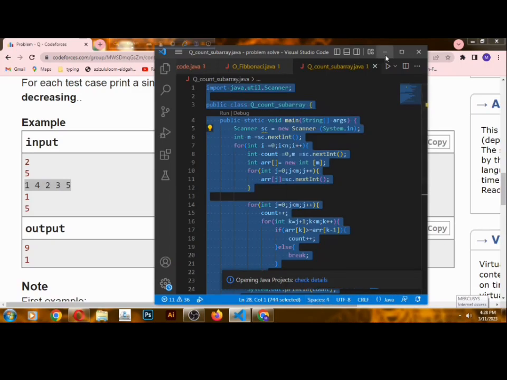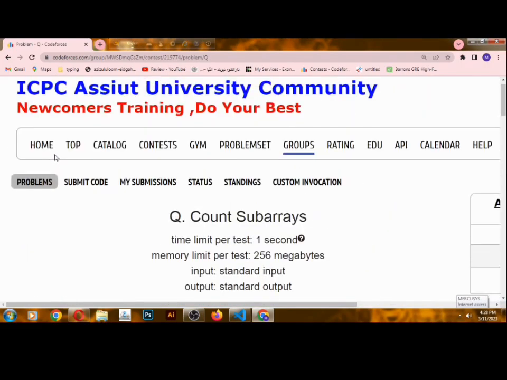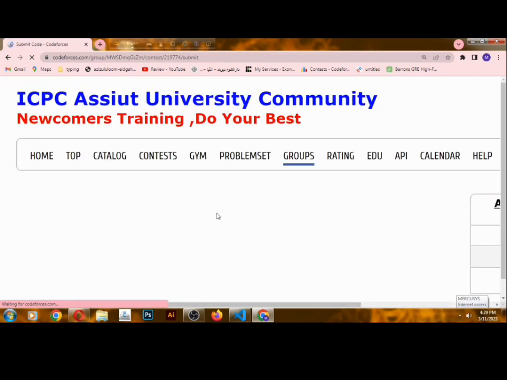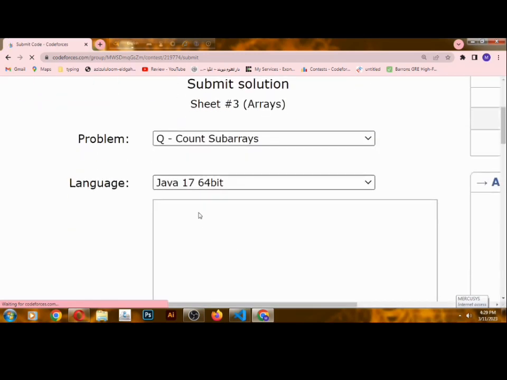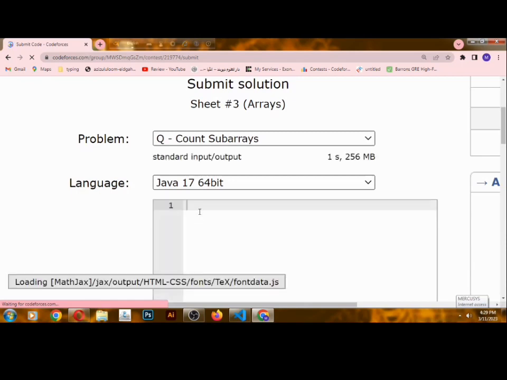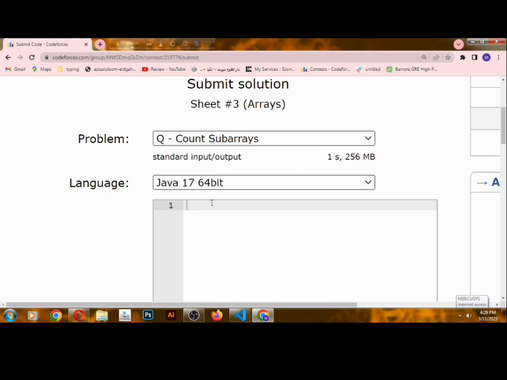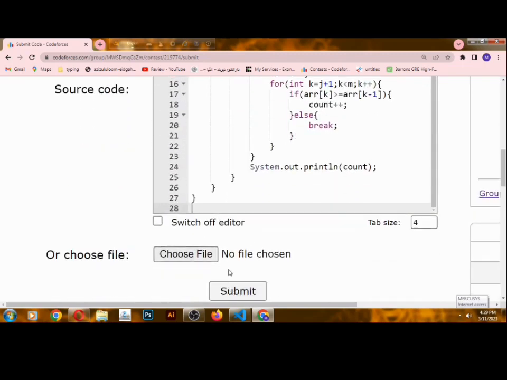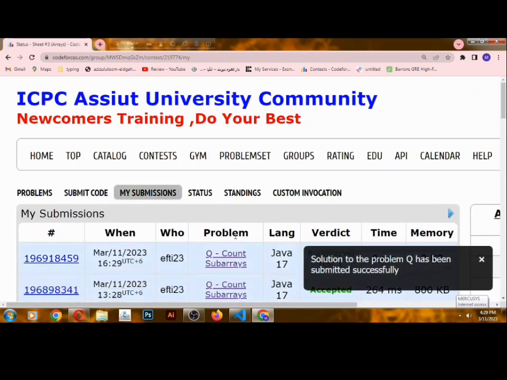So then we copy our code and go to submit code, and we have to wait some seconds and then paste our code here, and then we have to press the submit button, and then you can see it's accepted.